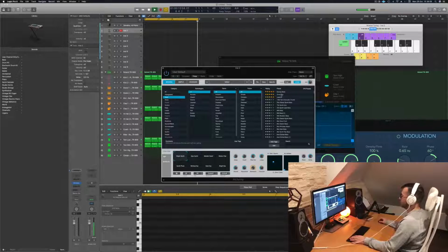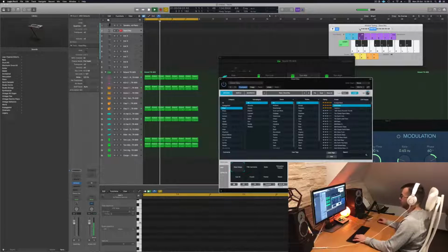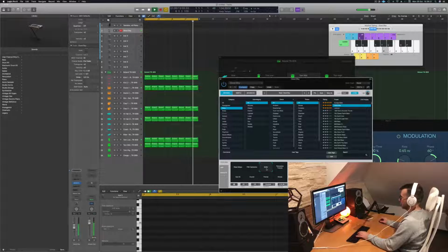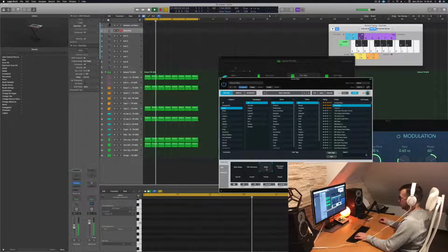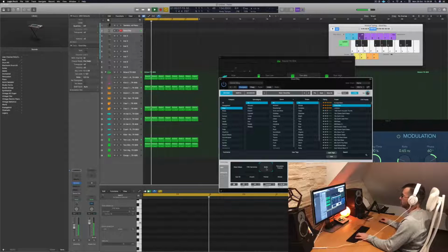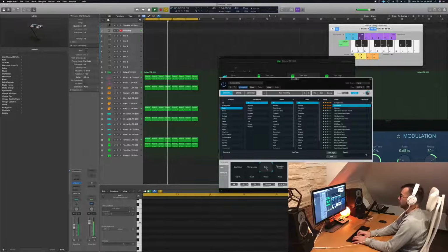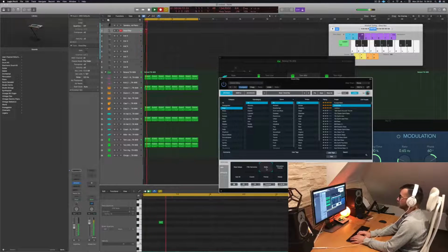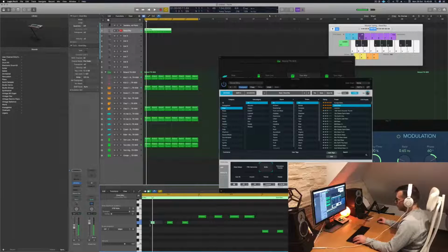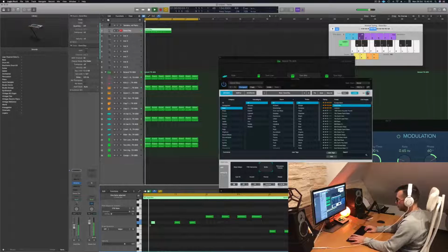Let's see if we have any bass. Good boy, could be good. Who knows? Okay. Not the placement I'm looking for, but we can put it in there now. Oof.